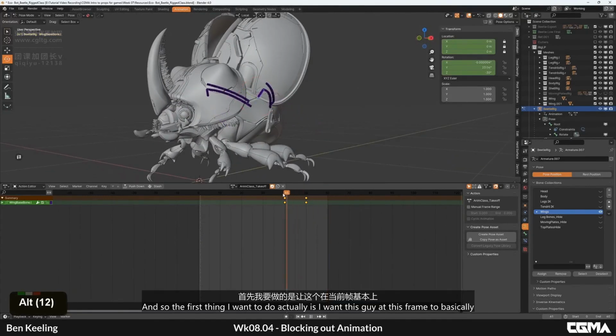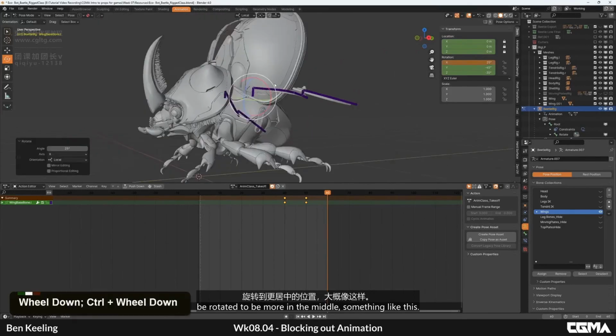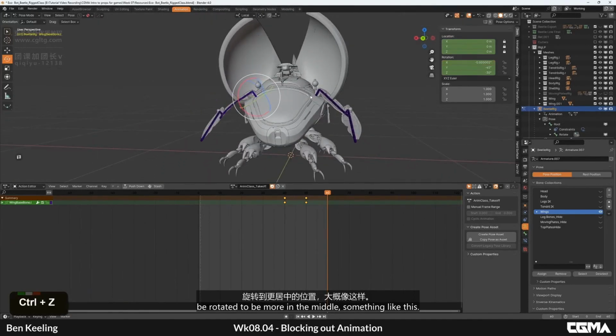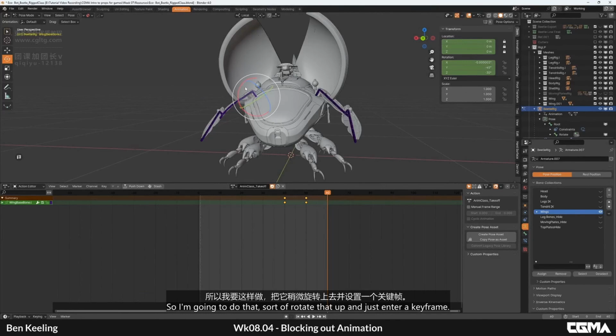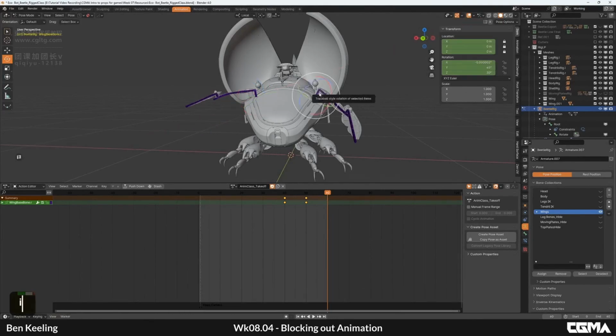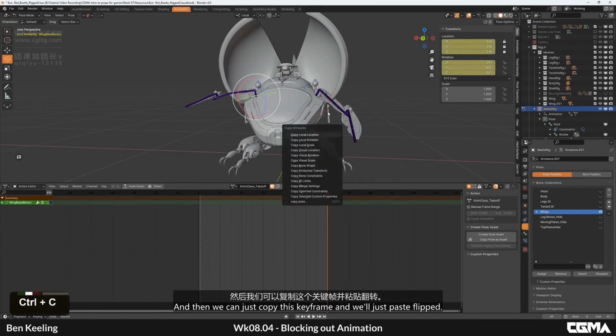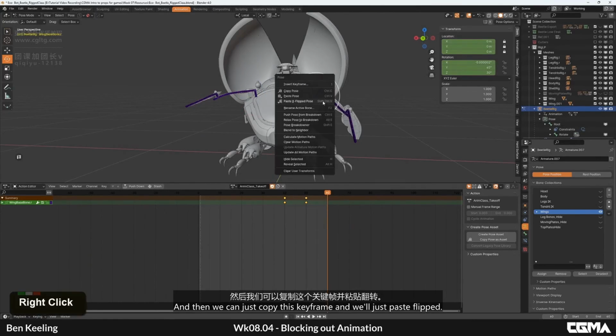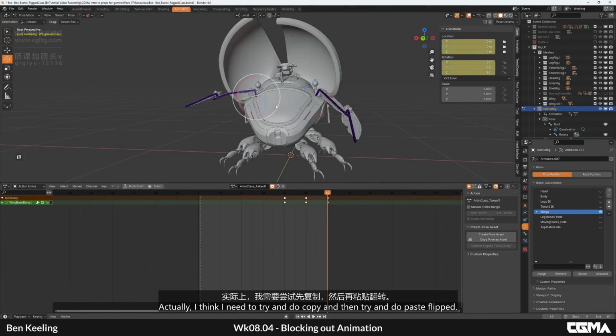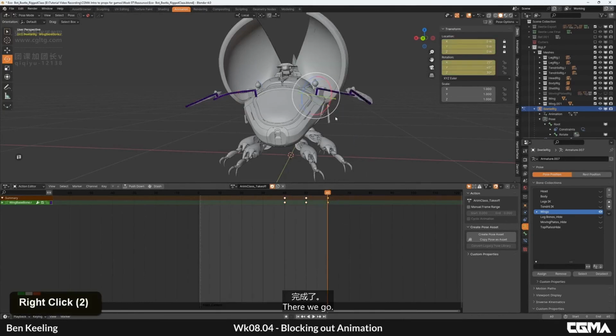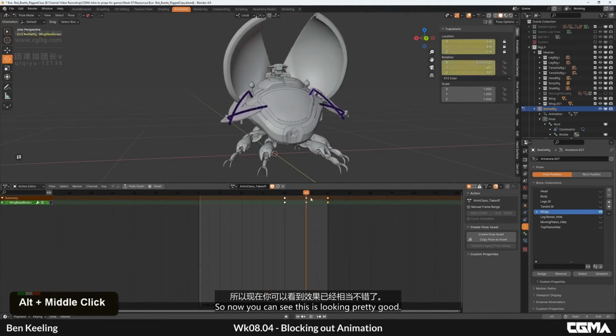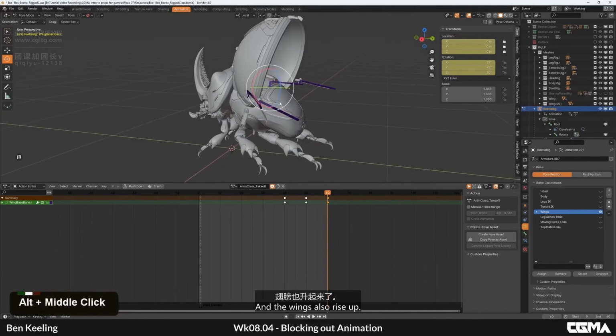The first thing I want to do is I want this guy at this frame to be rotated to be more in the middle, something like this. That's my current thinking. So I'm going to rotate that up, enter a keyframe, and then we can copy this keyframe and paste flipped. Actually, let's try and do copy and then try and do paste flipped. There we go. Great. So now you can see this is looking pretty good. And the wings also rise up.